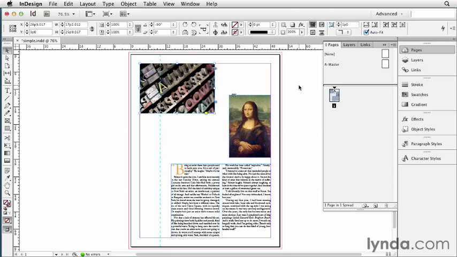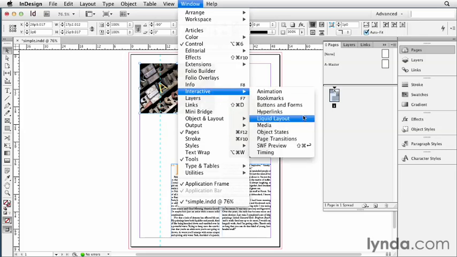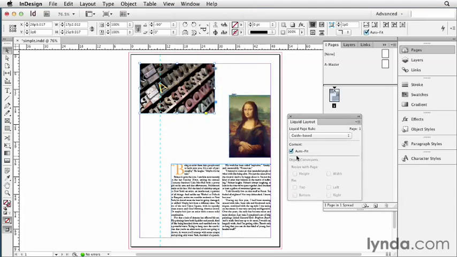Also, if I open up the Liquid Layout panel, which is available under the Window menu, go to Interactive and choose Liquid Layout, you'll see that there is an AutoFit checkbox there as well, because this is something that you do quite a bit as you are experimenting and seeing what would be the best settings for your document. With Liquid Layout rules, you might want to turn AutoFit on and off.